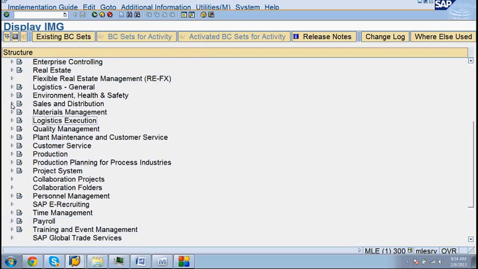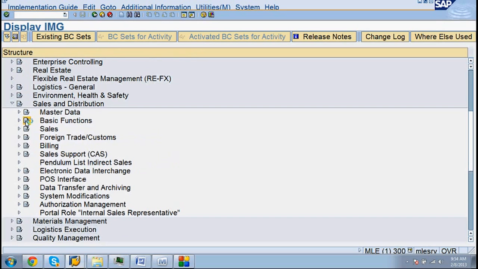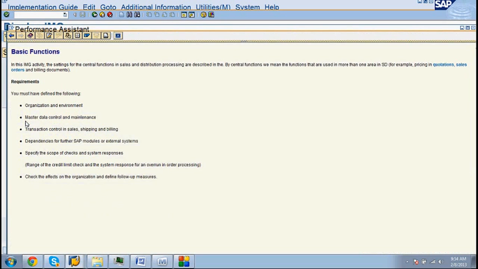So let's get into the basic functions. These are called central functions, which will help all the areas of SAP.